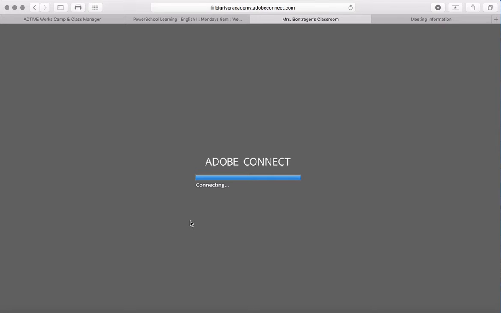But this will be how the students get into your classroom, and they don't have to dig through their emails to find a link. They just have to get into their PowerSchool account, and the link is right there.